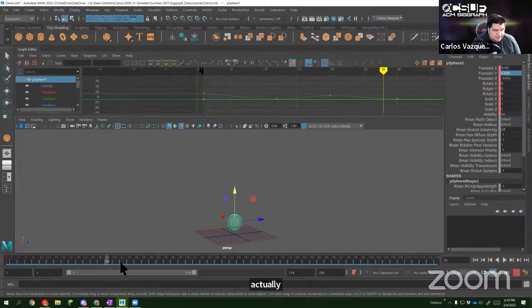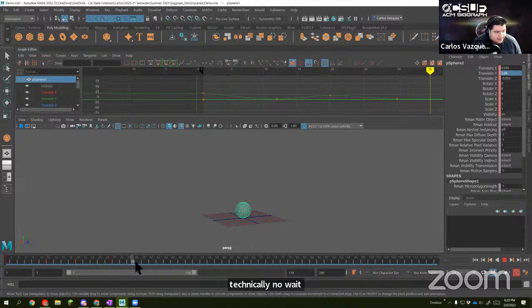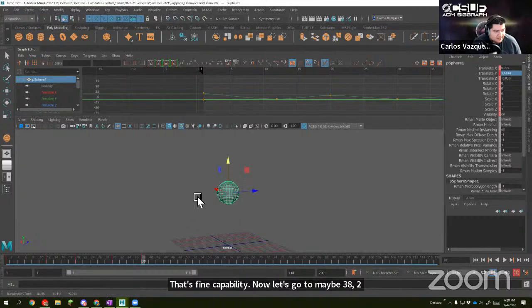Actually, I'm gonna adjust this to maybe 33 because technically... No, wait. That's fine. Keep it at 30. Now let's go to maybe 38. 2 frames a bit lower than 10. Just the height.